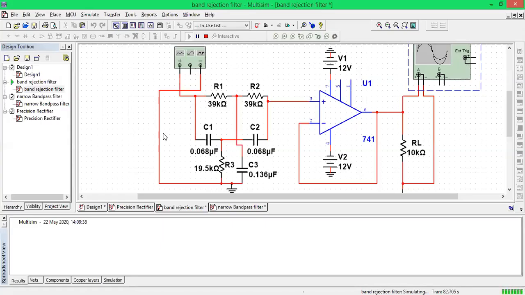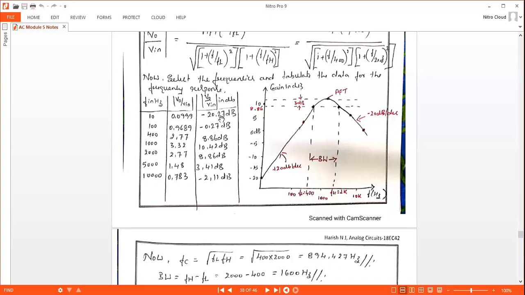So good morning. We are discussing the filters. Today we are discussing the narrow band rejection filter. How does the narrow band rejection filter look like? Let me study the theory part before.